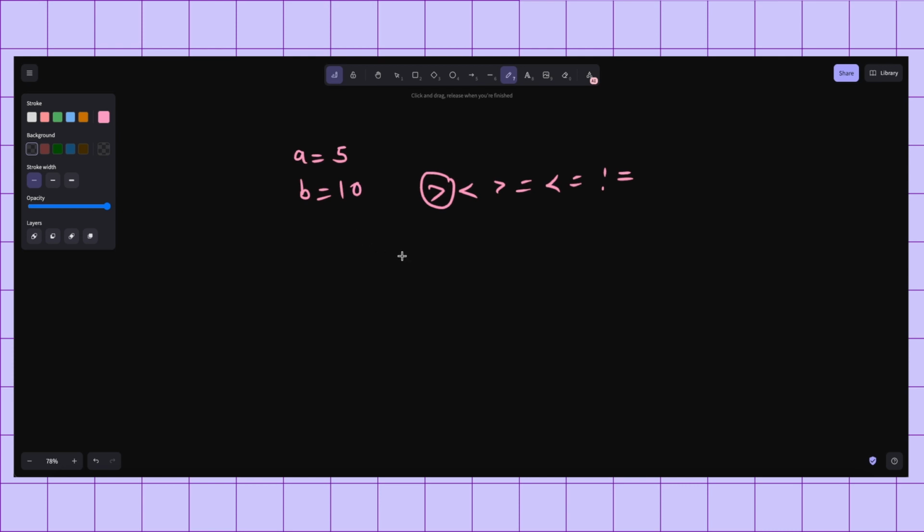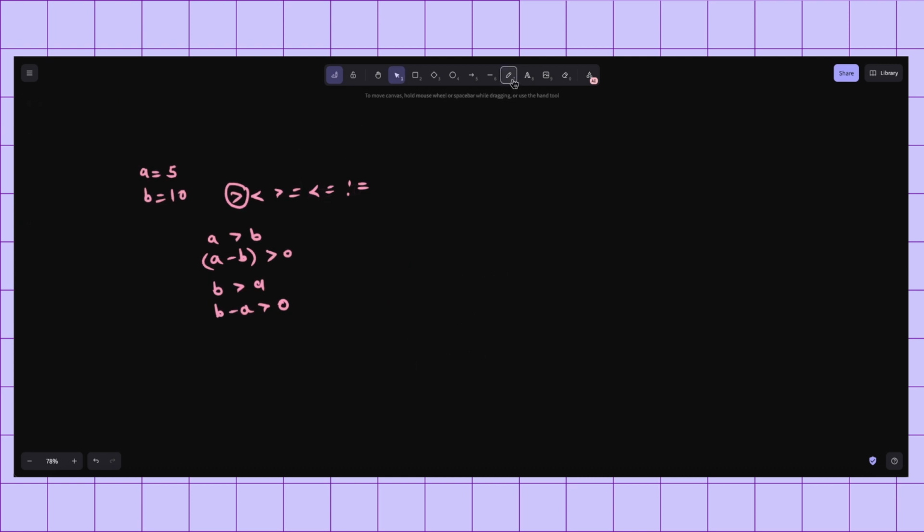So if a is greater than b, then a minus b, that is this difference, should be greater than 0. And if b is greater than a, then the difference b minus a is greater than 0. And we all know this, right? Let's look at the pseudocode right now.